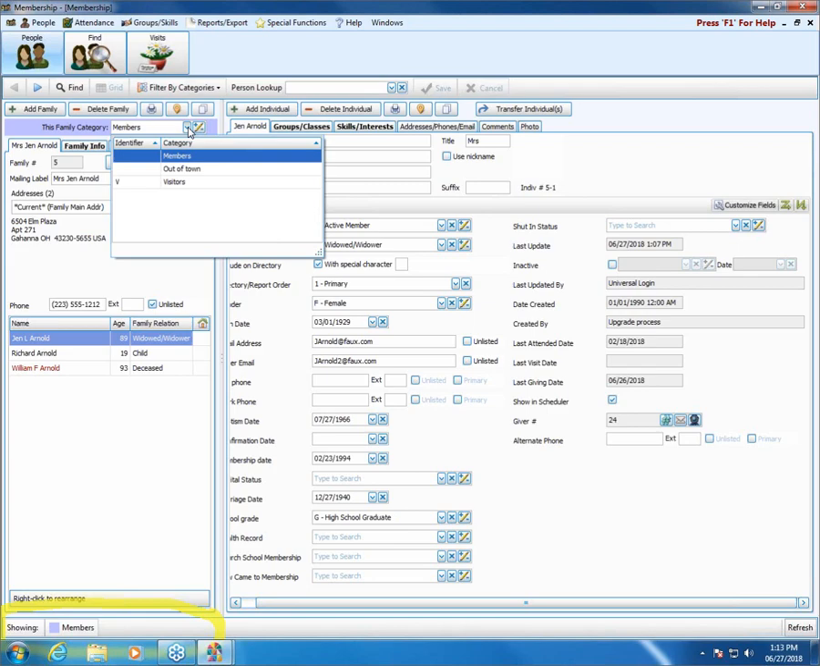Teresa, codes are assigned to families in this drop-down that says this family's category right here at the top left.